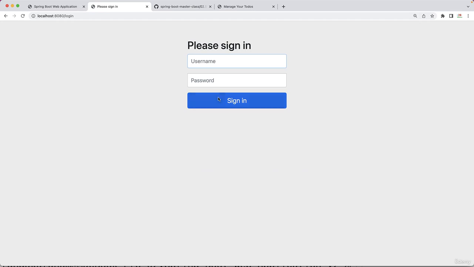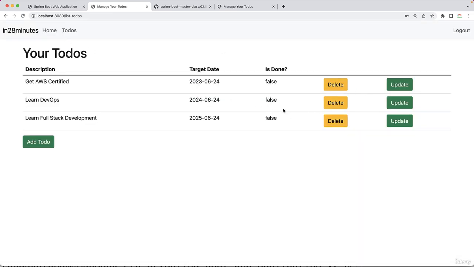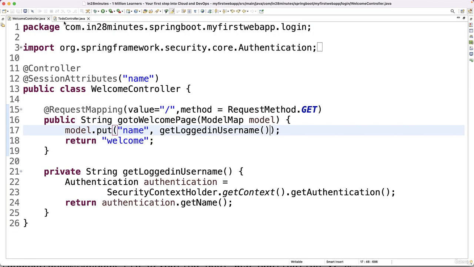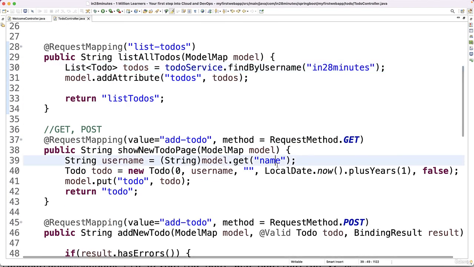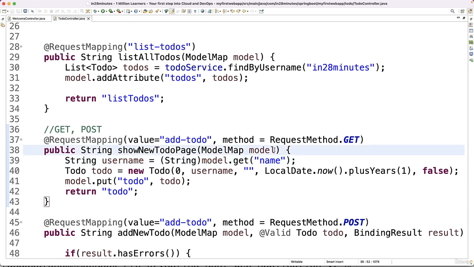And let's see if it's working fine. in28minutes, dummy, and sign in. Awesome. This looks good. The next thing I would do is to go over to the to-do controller, and over here, there is a hard coding of this, which we did earlier. Let's remove this hard coding as well.